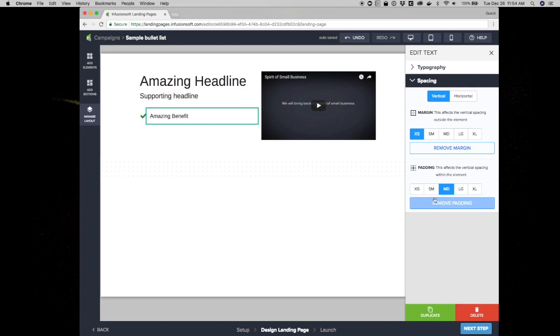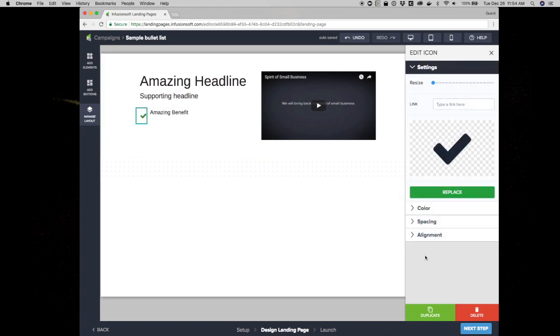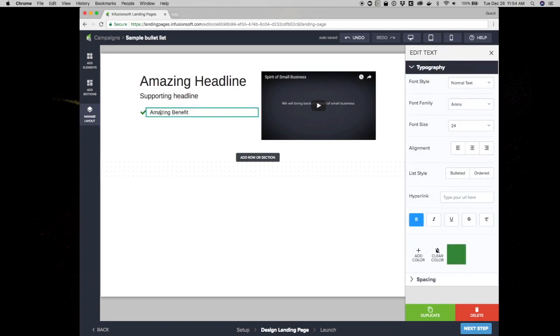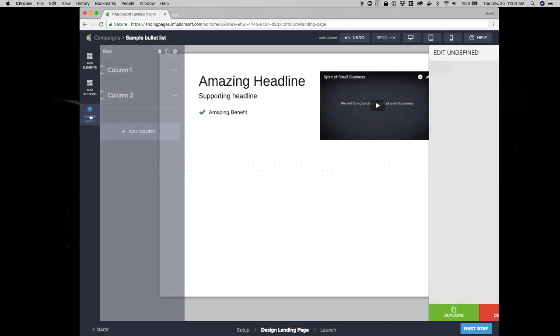Now let's just remove any spacing. So I'll just click on remove padding, so there is no spacing on the text, and then same thing on the icon. And so everything is a lot closer to each other essentially.